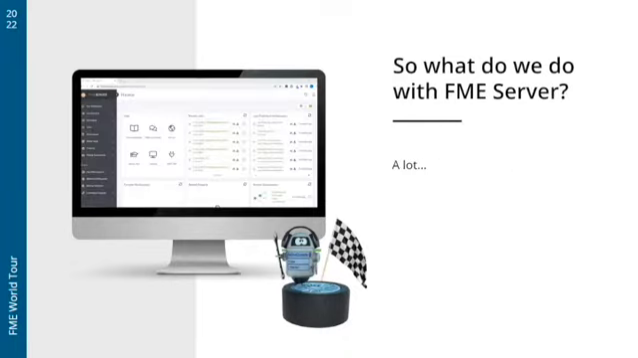What do we do with FME Server? Well, we do a hell of a lot with FME Server. I'm going to take you through some of the uses that we have. I'm not going to go into too much detail, but I'll talk through how we are using it.